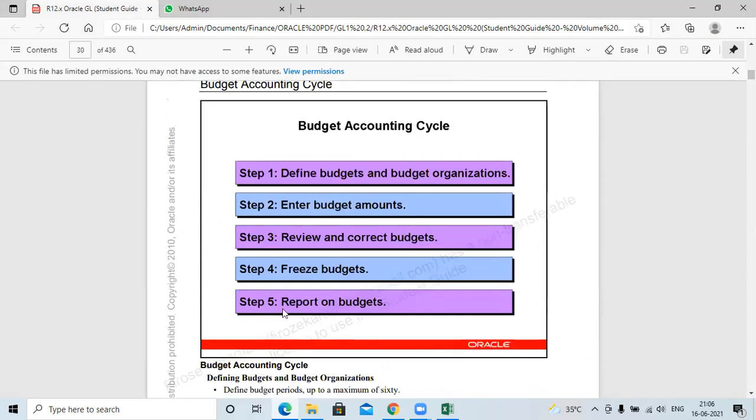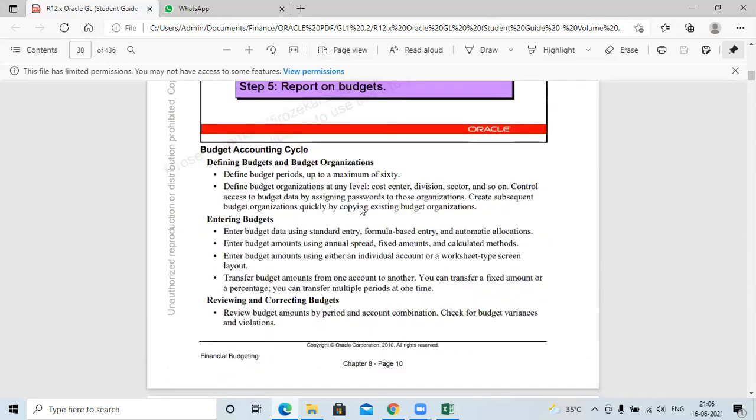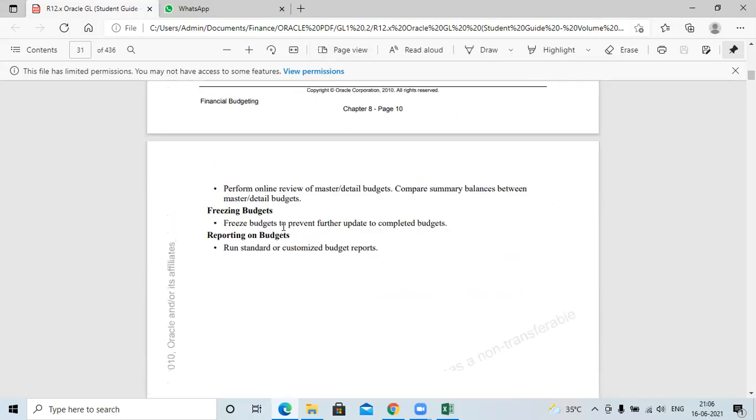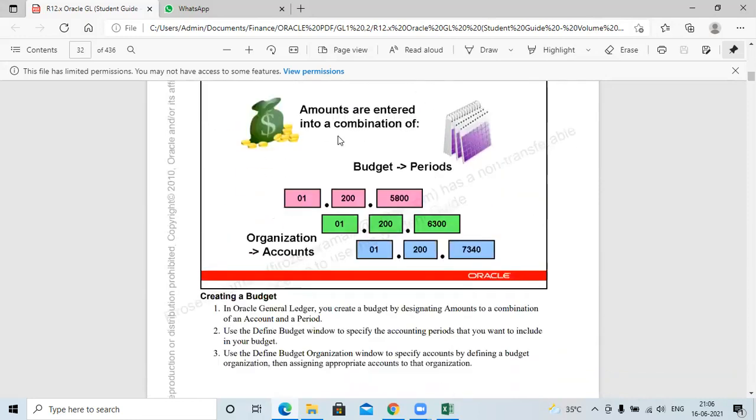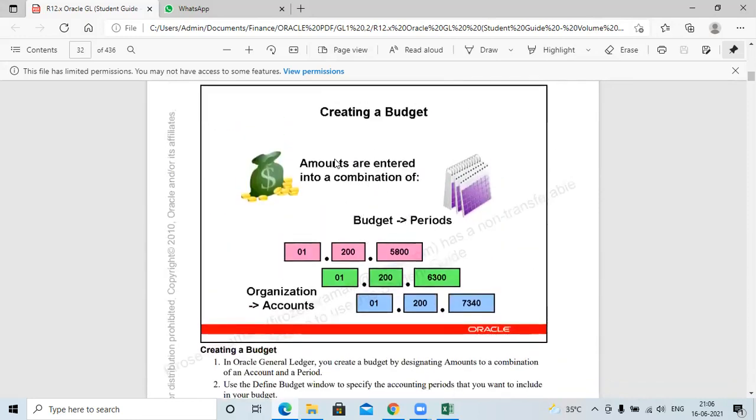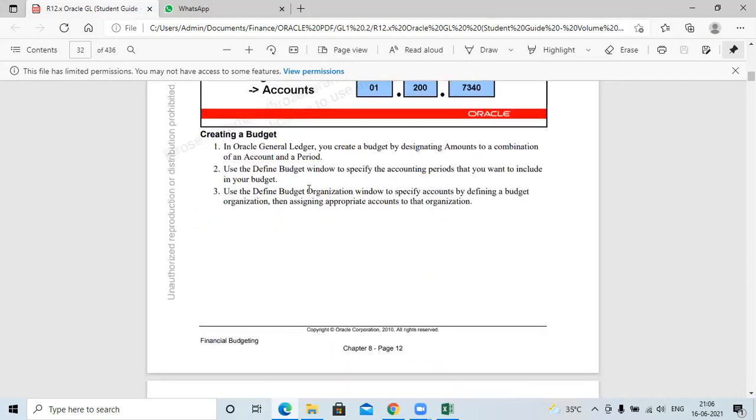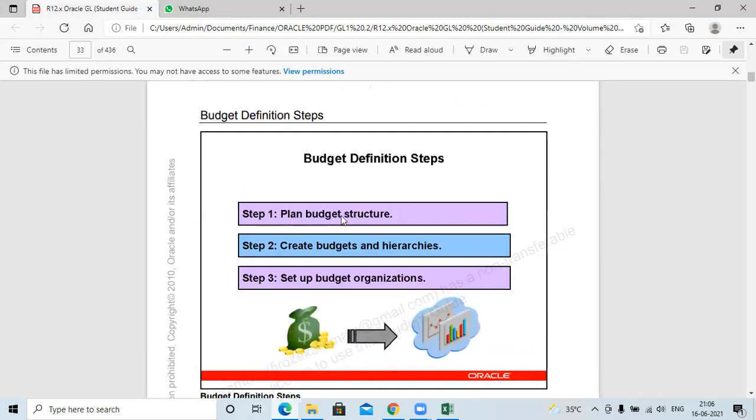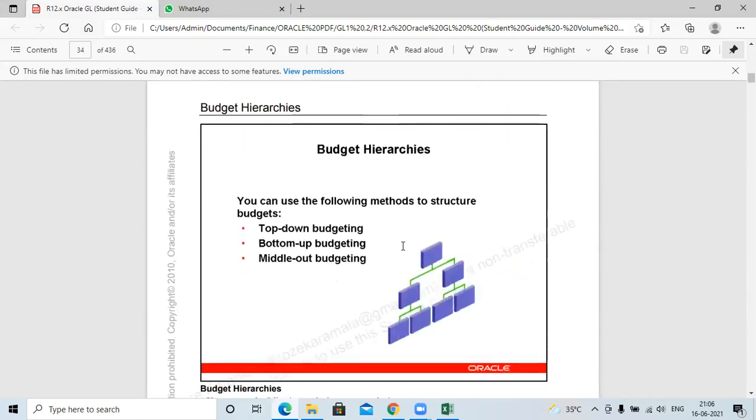These are the steps for how you create a budget in Oracle. Define budget and budget organization. Enter the amount, review and correct, freeze. Freeze means nobody can change after that. Report the budget. To change, you have to unfreeze. So based on the period, you can create a budget. Organization, account, and you can select what is better.